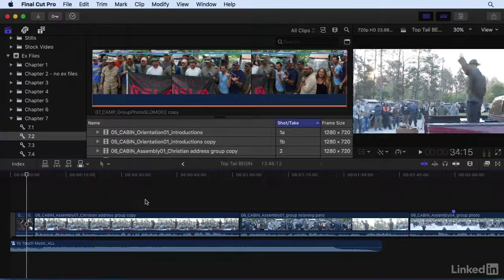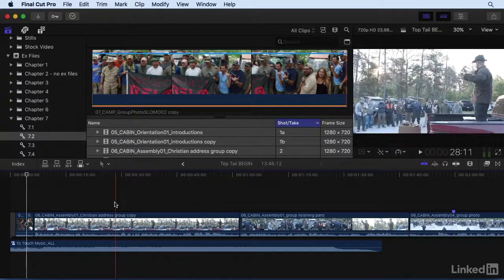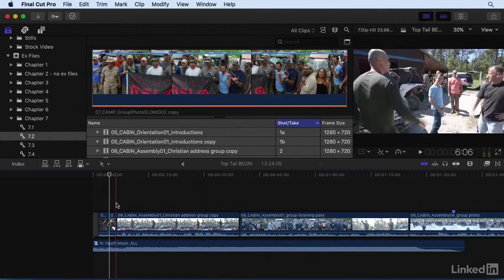All right, I'm going to skim over this shot. I want to find the part that I want to include, where he's gesturing right here, I think. So I'll just put my skimmer there, Option left bracket, and I'm going to play forward to get a sense of the music, and I'm going to actually press Option right bracket to make my tail edit on the fly.